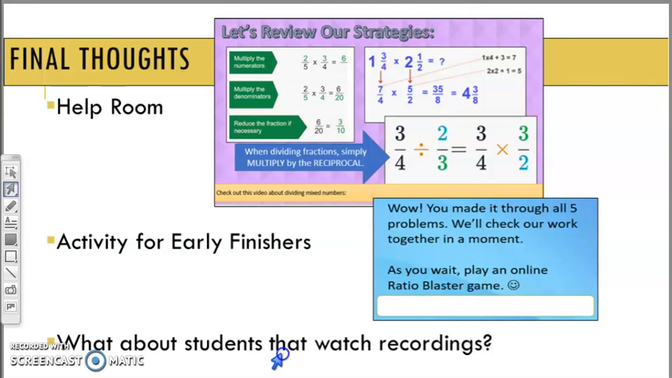That way my students who are watching their recording still get to have the experience and see what's happening in the breakout rooms. All right, so that's just a little glimpse, a little bit of information about how we might use breakout rooms in the virtual setting.